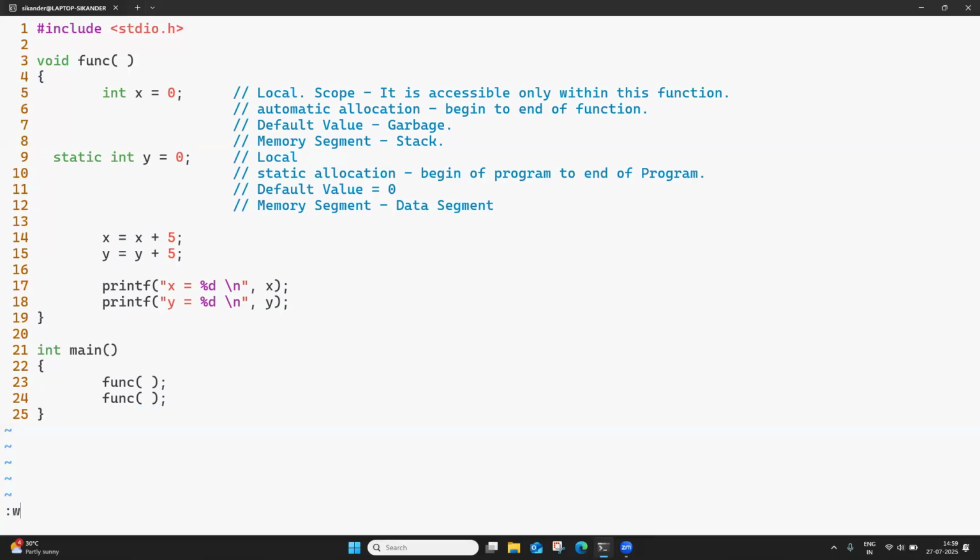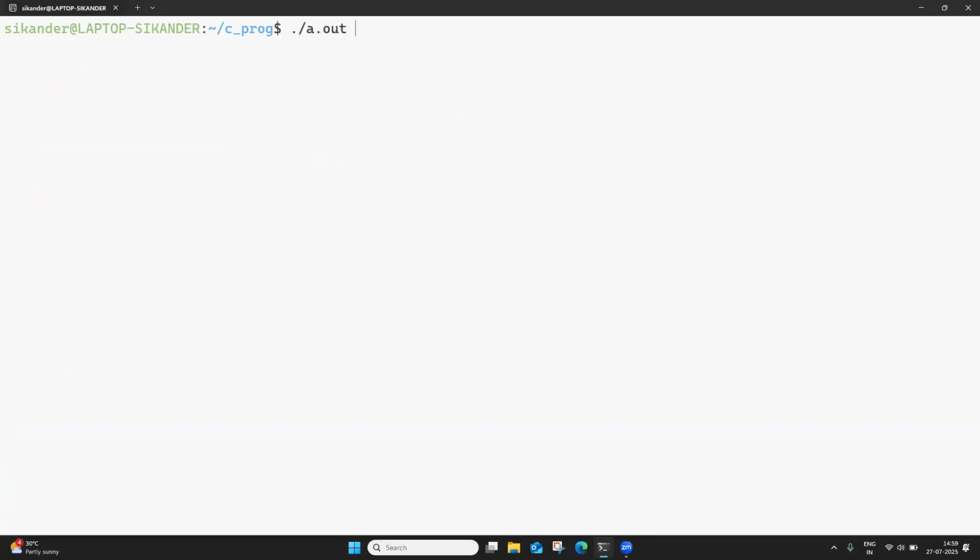When you call the function for the second time, the automatic variable gets created again and starts from 0. 0 plus 5 is 5. Whereas with static variables, it continues from the point where it stopped. So the second time this value is 10 rather than 5.